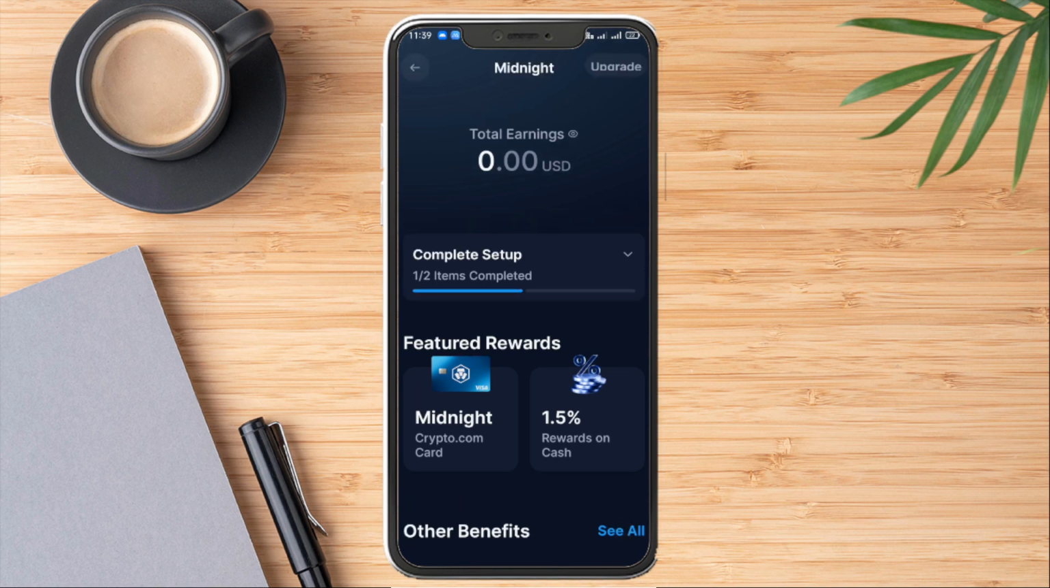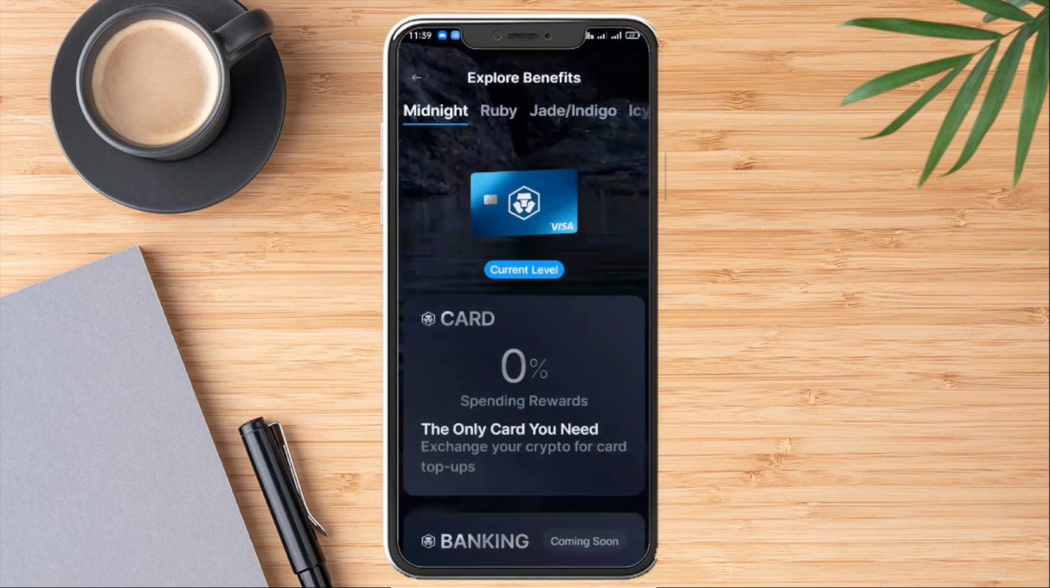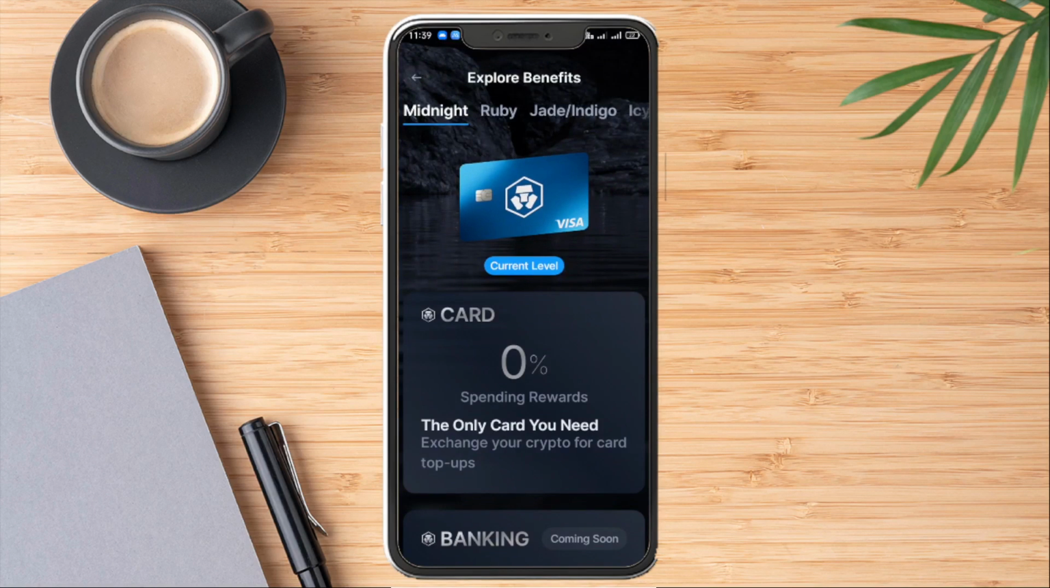Alternatively, if you prefer a more traditional route, you can use your credit or debit card. In this digital age, it's all about what suits your needs best. So take a moment to consider which of these aligns with your financial habits and comfort level.